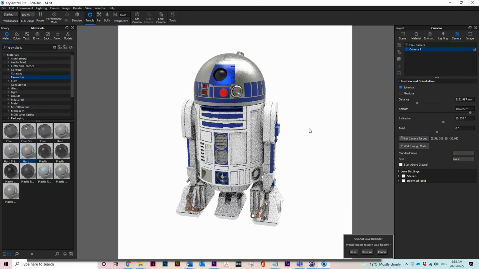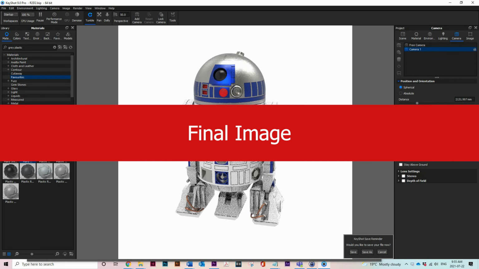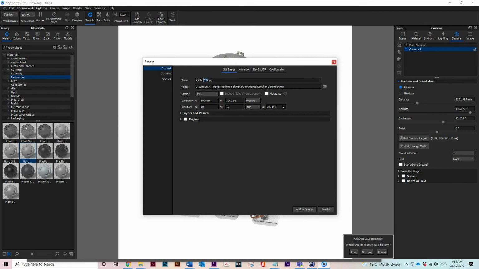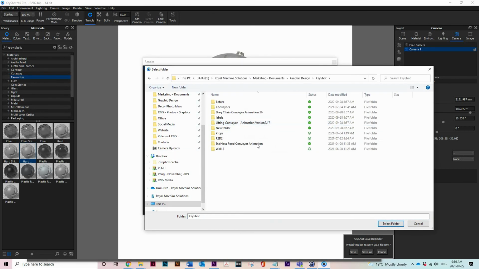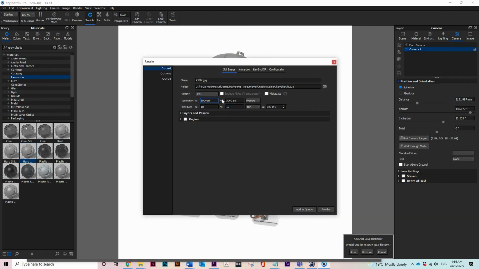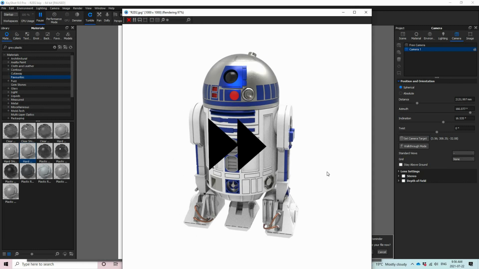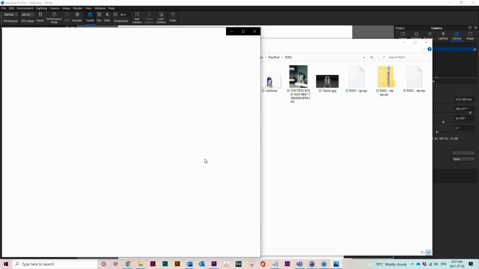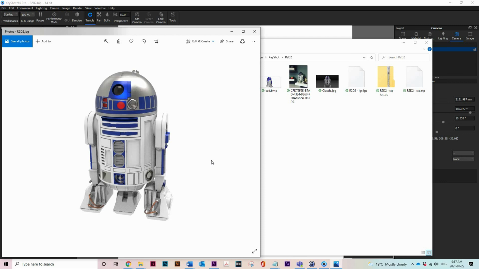When you're happy with it, go to Render, Render, name it something, choose where you want to save it. Make sure it's a good size, like 1000, 300 dpi is good. Render. There we go. All right, here it is. Our final image. Looks good?